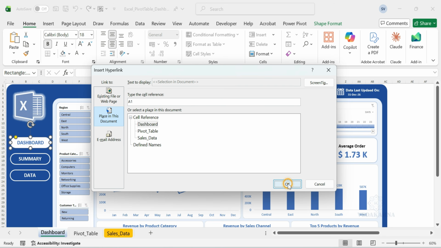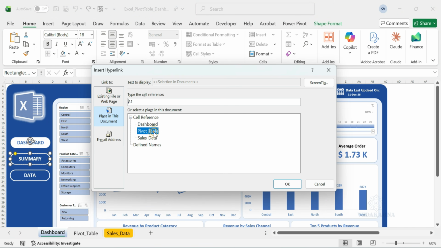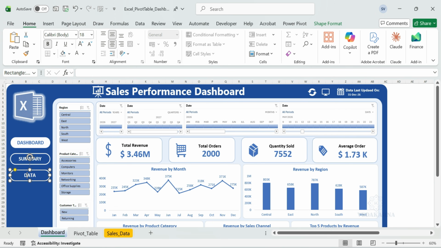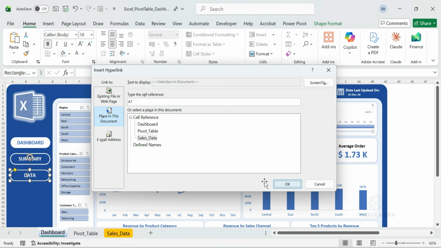the dashboard, click OK. Next, right-click on Summary button and click on Link. Choose Pivot Table, click OK. Right-click on Data button and click on Link. Choose Sales Data, click OK.